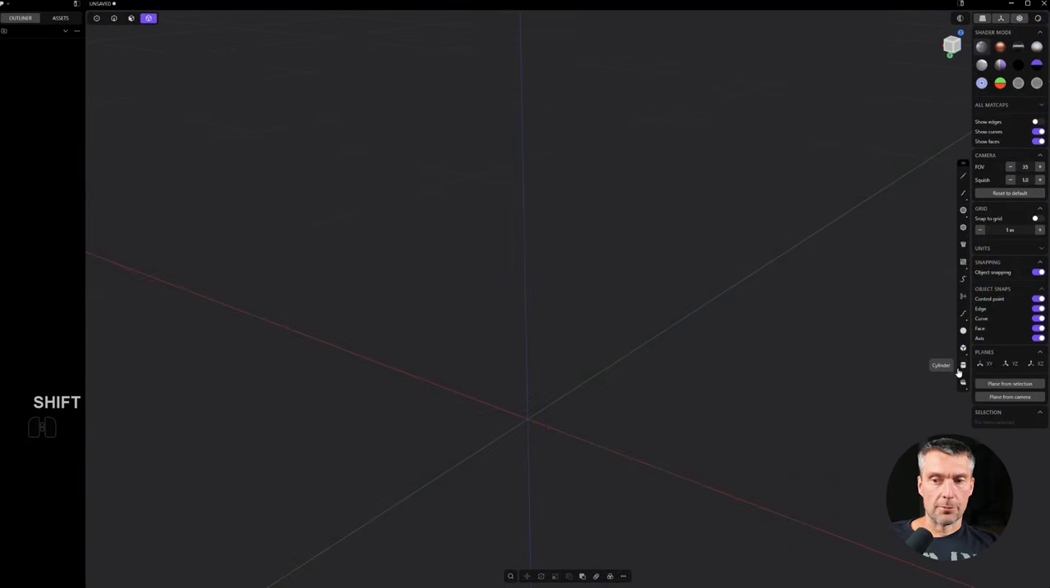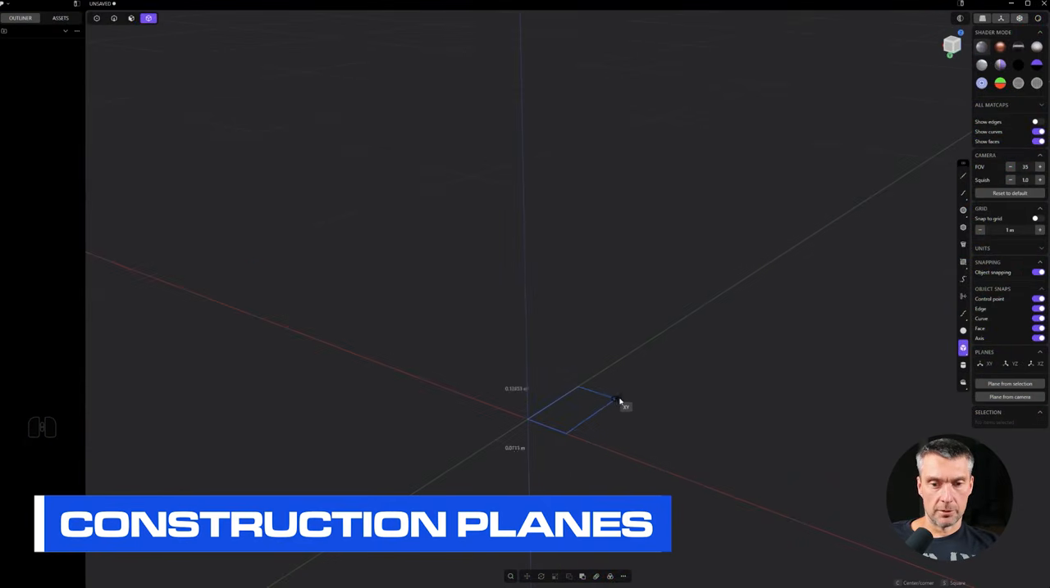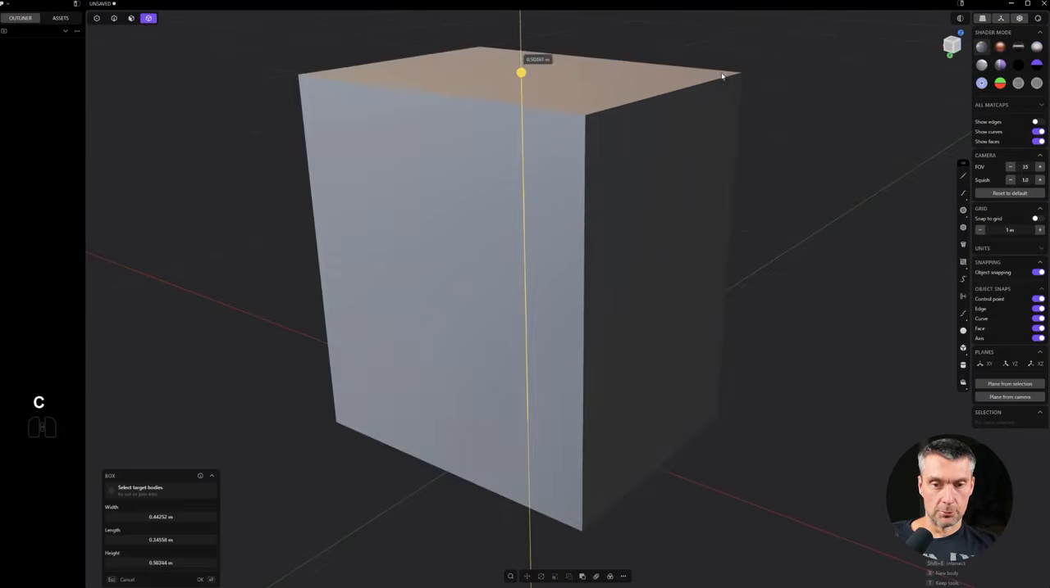Now, next one is gonna be for mirrors, and this one is juicy. So check this out, this is really cool.